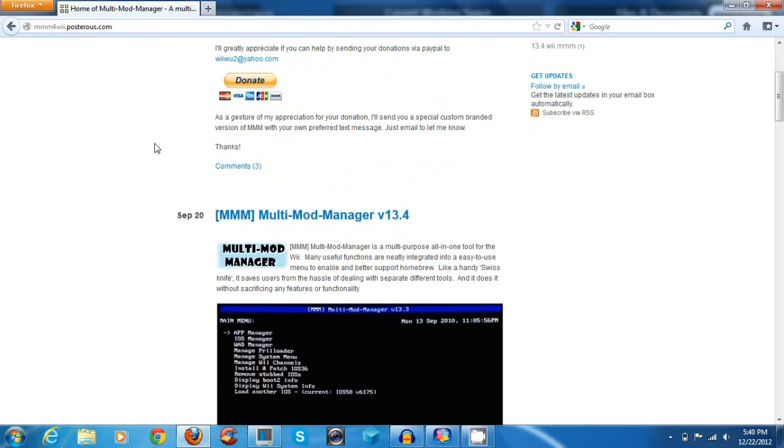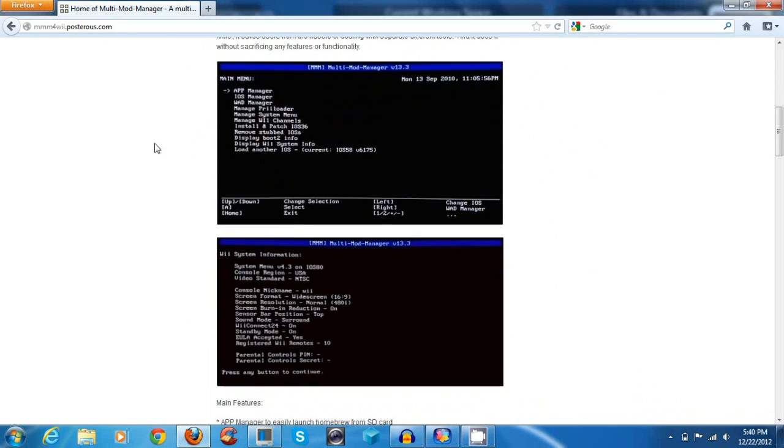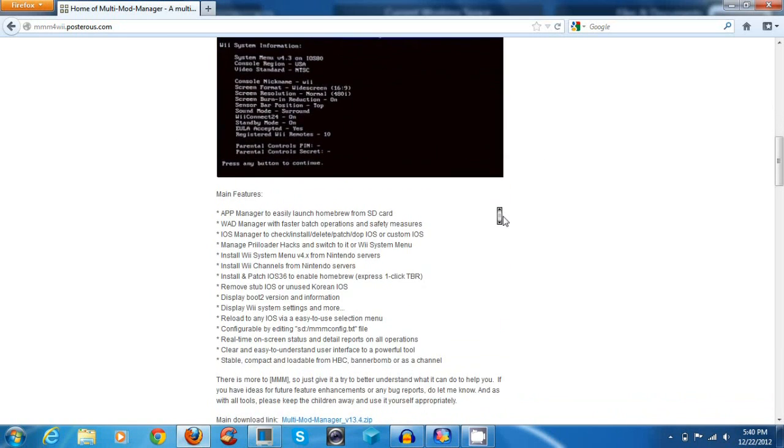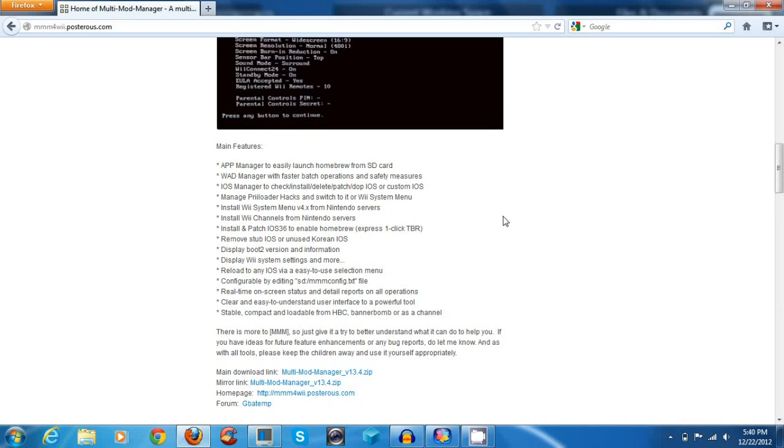The link is going to be on that September 20 Multi-Mod Manager version 13.4. And you can see from these images, that's what it's going to look like on your Nintendo Wii. The main download link is right over there. You can see it from where I am looking at. And it just gives you a little bit of a description on this page. It's an app manager, it's a WAD manager, iOS manager. But mainly, you just want to know that we're going to be using the WAD manager. And the WAD manager is going to be used to install the most up-to-date Wii Shop Channel without having to update the version number instead.